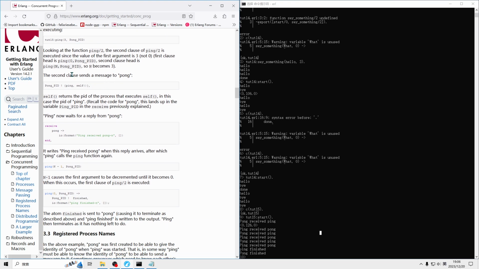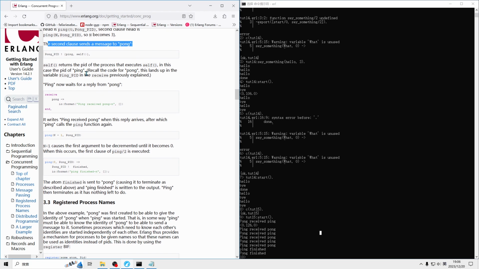Recall that it starts execution. Look at the function ping/2. The call self() executes. self returns the PID of the process that executes self. In this case, the PID of Ping.